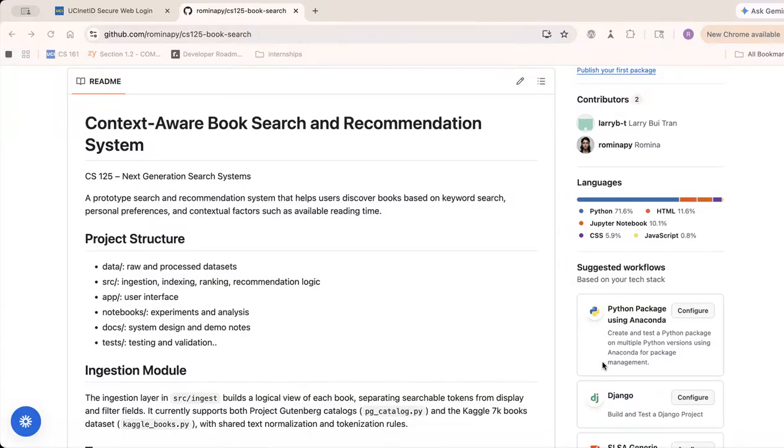For person A, I was responsible for data ingestion, the logical view. I loaded the raw dataset, cleaned and standardized inconsistent metadata, filtered relevant records, and handled missing values. I also implemented normalization and tokenization for key searchable fields like title, authors, subjects, and categories. This produced a clean, structured representation of each book that the indexing and ranking modules can reliably use.